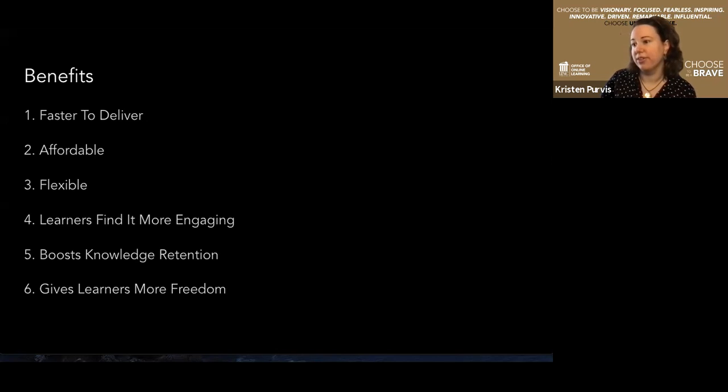It boosts knowledge retention. According to microlearning research, when you study something repeatedly and revisit it when you're close to forgetting it, you retain it much better because it kind of jogs your memory.